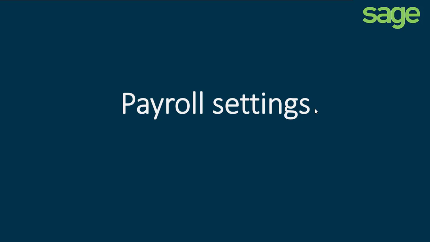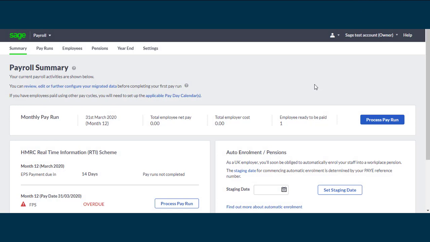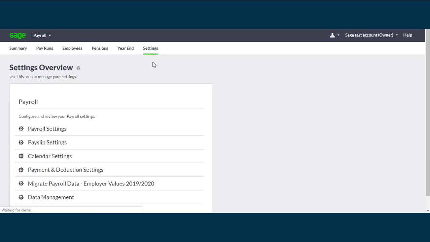So the next thing we're going to go through is just your payroll settings. This is just setting up your payroll for reporting to HMRC. So as an employer, you must report your payroll taxes to HMRC throughout the year. If you want to review or edit your HMRC filing details, payroll settings is the place to do it. So to get to your payroll settings, go to Settings at the top, and from the options, it's Payroll Settings.